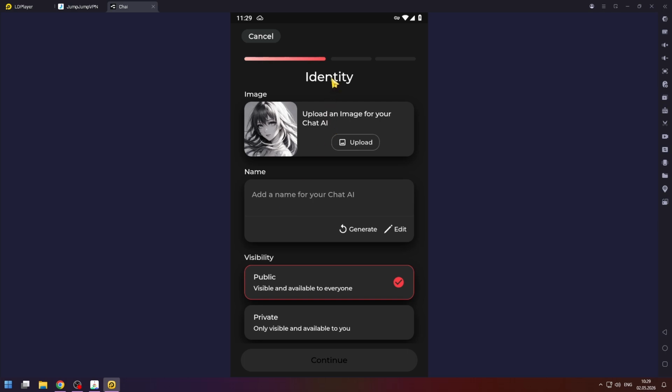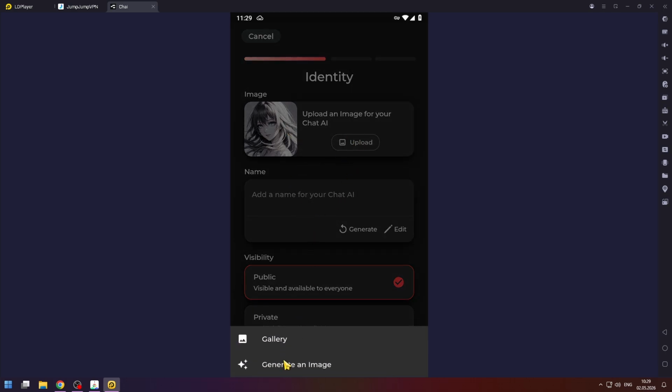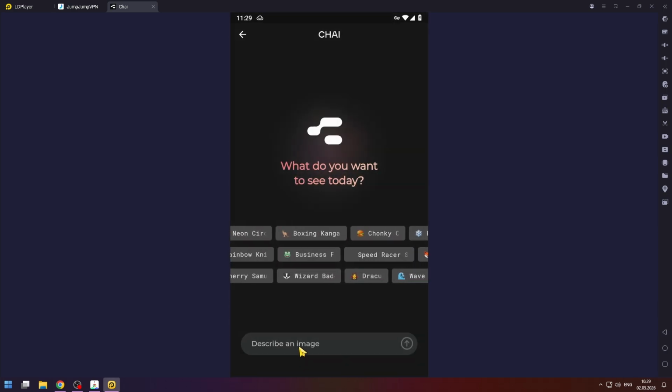So the first page is identity. Here you can upload an image for your chatbot. To do it, click on the upload button. And here you can add an image from the gallery or generate an image. For example, let's generate it.